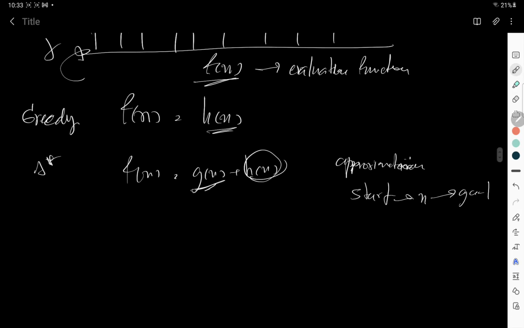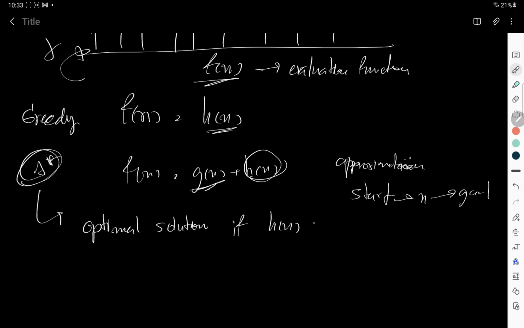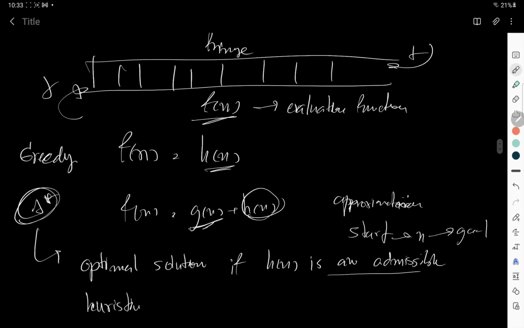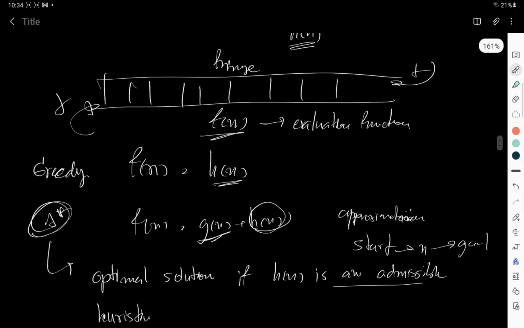And this is the idea. For A star, it will give you the optimal solution if h(n) is an admissible heuristic, a heuristic that never overestimates the cost. So that's all for greedy and A star.